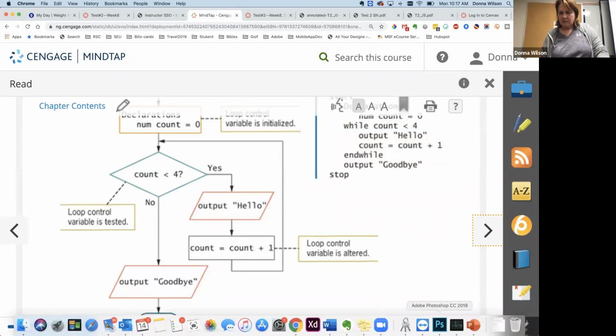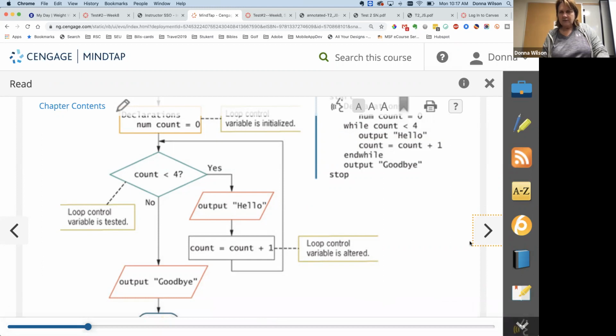I thought I had it open. Now it's not open. I guess I closed it. So we're gonna code a couple of programs.